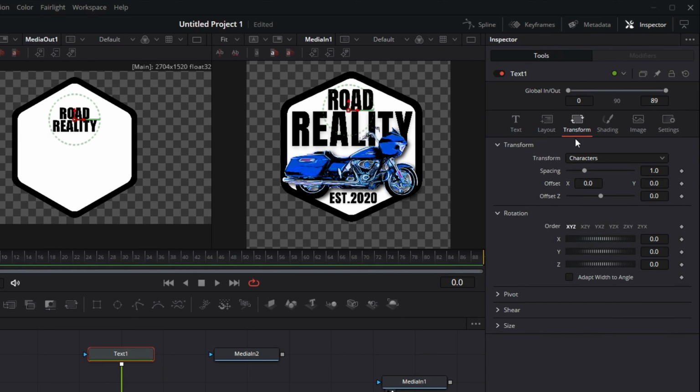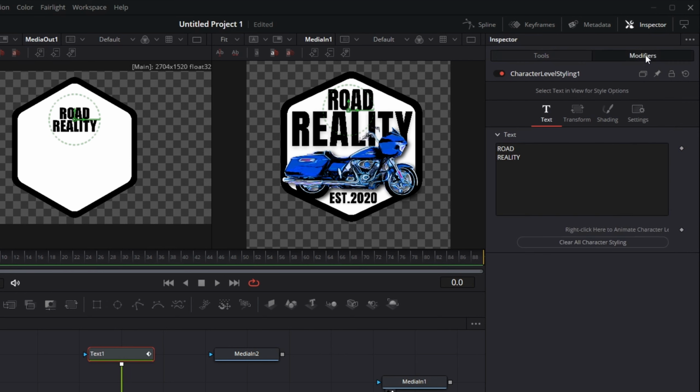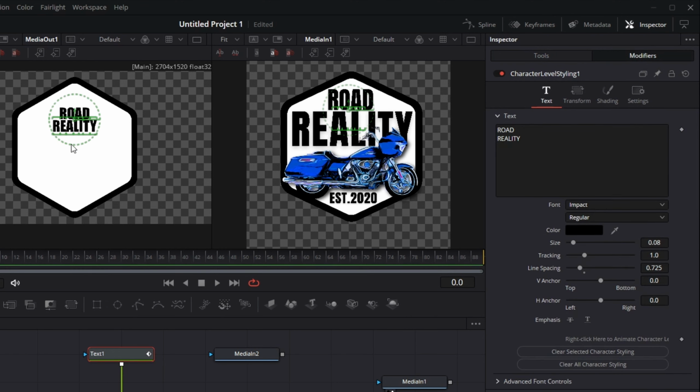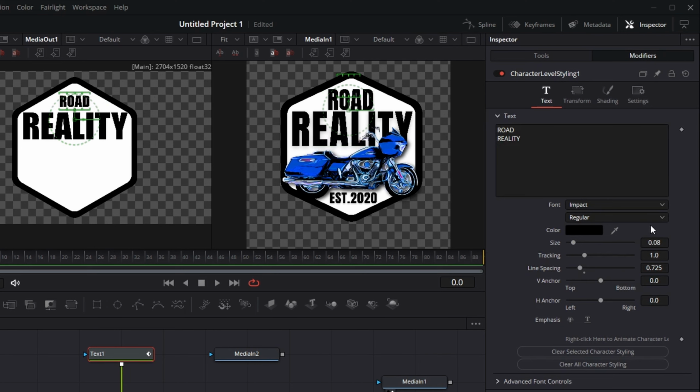We can go to transform, and there's not much we want to do there yet, but we want these two lines to be different sizes. So we need to right click in the text and choose character level styling. That opens up the modifiers tab here. And then when we select letters like reality here, we can then drag the size up to where it's the right width. And then we want to select road. Just make sure you have just the 4 letters, right? And then we'll drag that up a little bit, make that bigger.